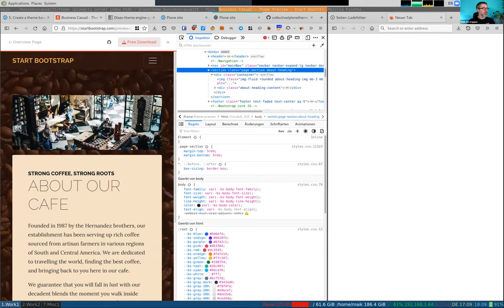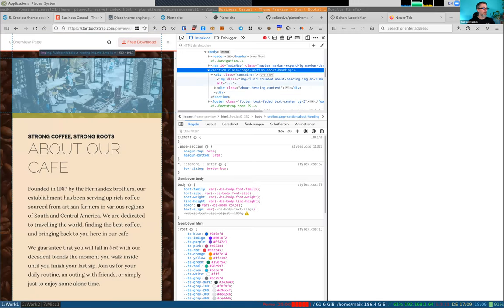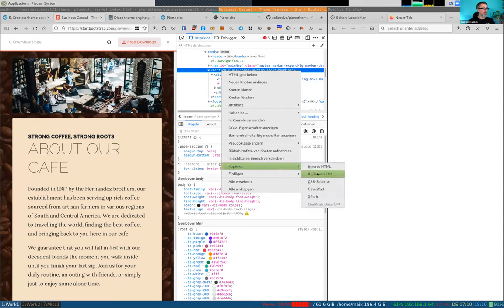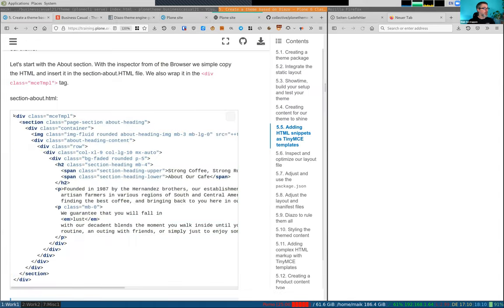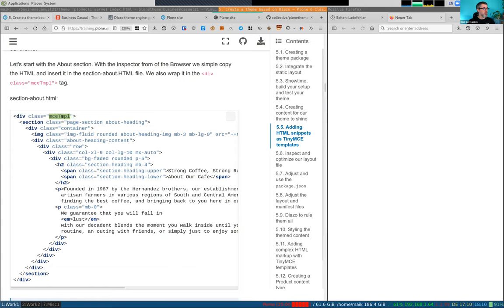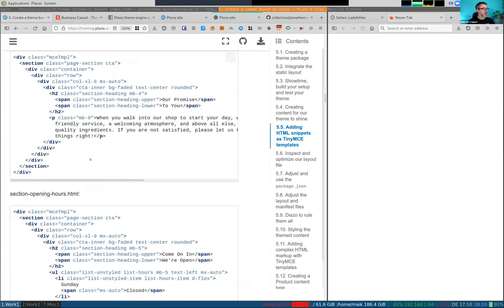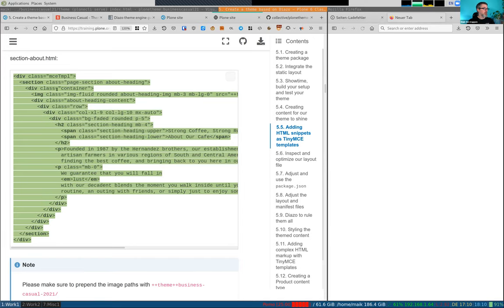This is what we want to include because it contains all the content and also the classes which are needed for the theme to work. So you could just go here, copy outer HTML, and then go in your editor and create the file there. And the whole thing will be wrapped by this. So it's just for TinyMCE, you need this div tag here and one below. And this is what I did with all the templates you see here. And then we create this file.